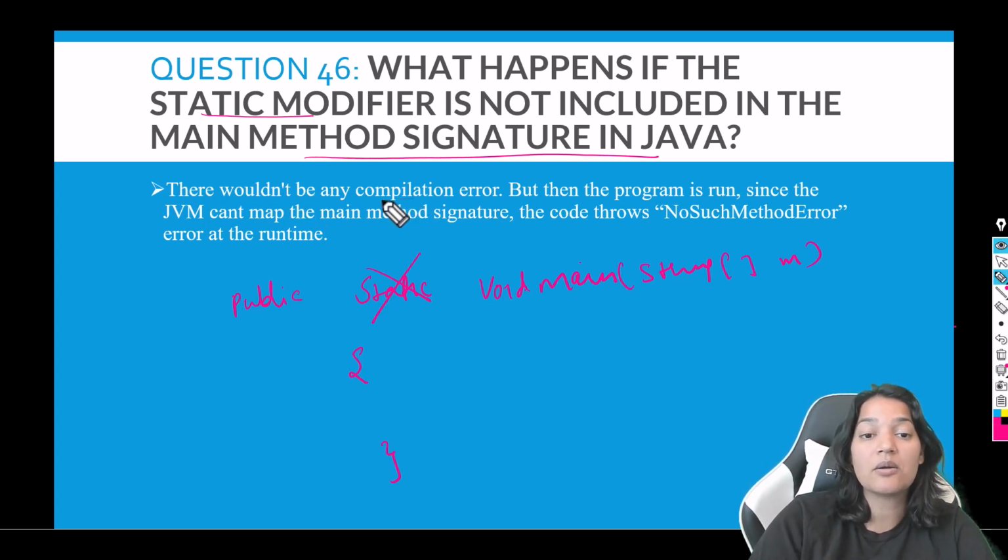There will not be any compilation error because there's nothing wrong with the class, because you have defined a method which is non-static, which is fine. But when you run the program, the JVM cannot find the main method signature, and because of that, it is going to throw a no such method error at runtime. This is the error that will be thrown if you don't use the word static and you have not defined any other main method with that exact syntax. It looks for the same syntax: public, static, void, main, in order for the JVM to execute the program successfully.